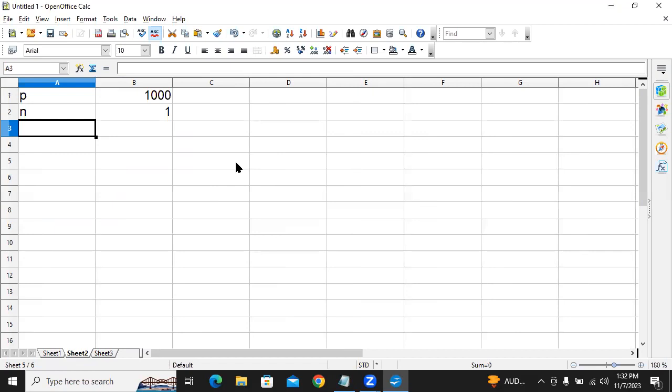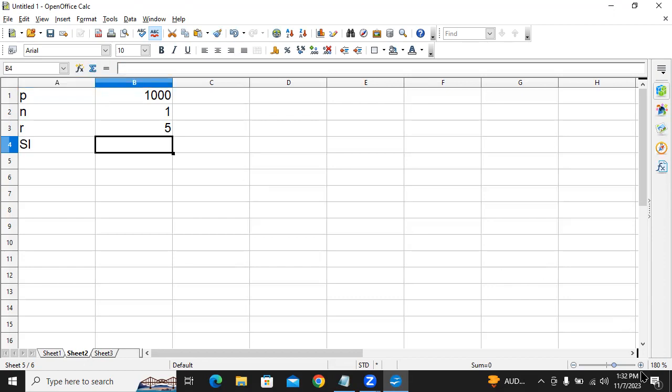Okay, and then how much is the interest rate? That is the rate of interest, and let's take an example of 5%. Now, what is the formula of simple interest? Fine. Yes, I. And in front of it, in that cell, we'll calculate the formula.